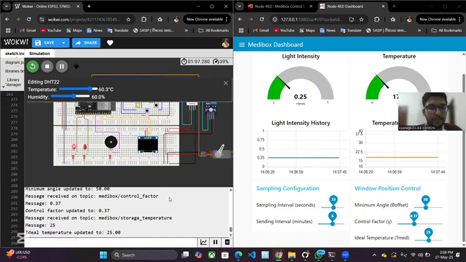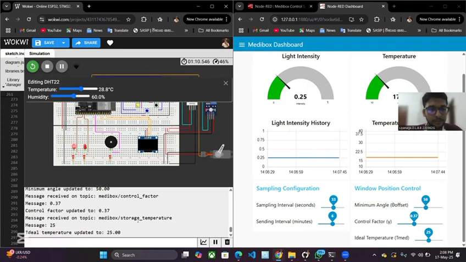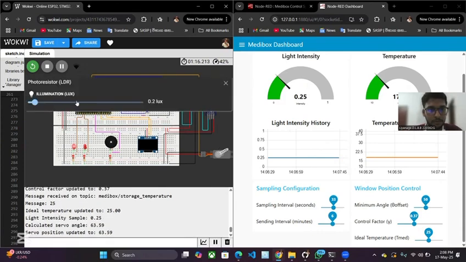And whenever I change the temperature, the servo angle will be changed. As you can see, the servo angle has been changed, as well as the temperature is changed in here as well.